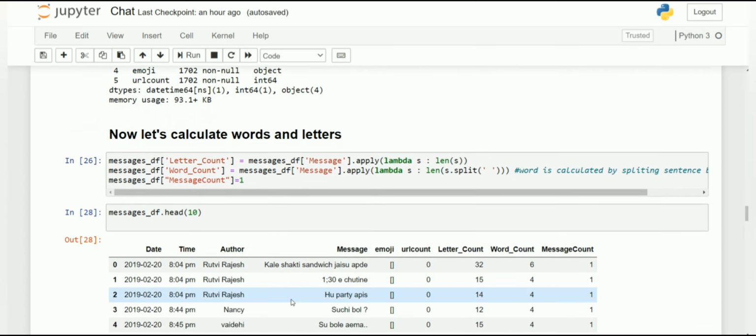Now let's calculate words and letters. Words are separated by spaces, and the length function will count all the letters. In message_df, in the letter count column, we have applied a lambda function which will count the length of each message, meaning it will count all the letters. In the word count column, we have applied a lambda function which will split the message by space, so it will count all the words.